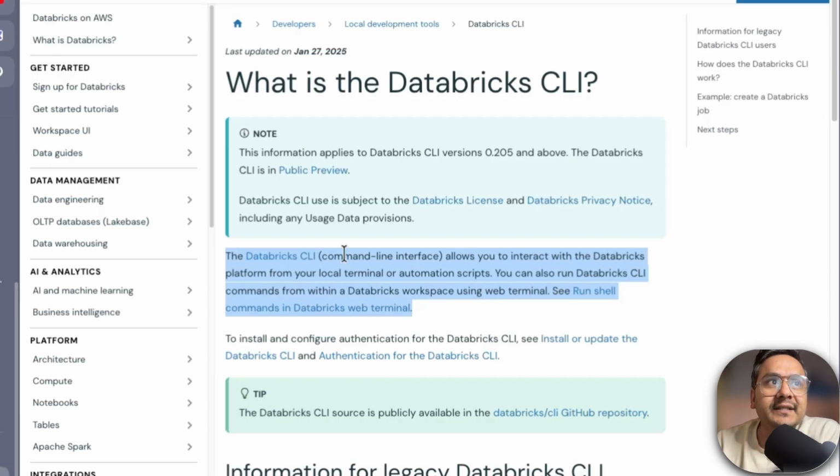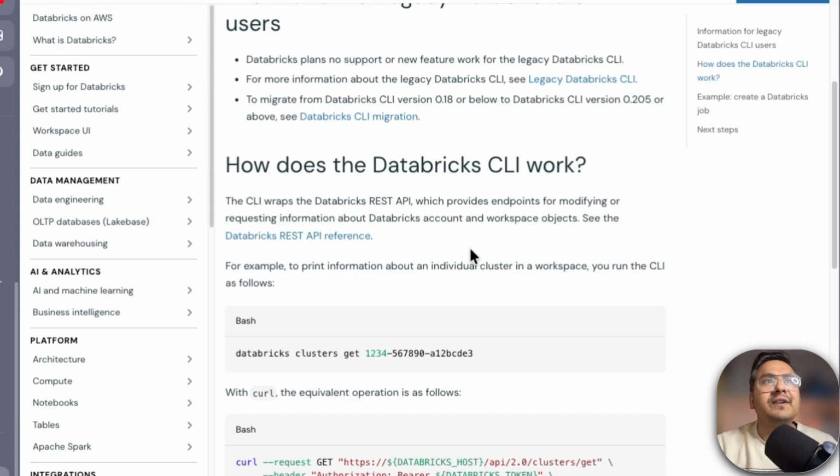It says the Databricks CLI, command line interface, allows you to interact with the Databricks platform from your terminal or automation script. You can run Databricks CLI commands from within your Databricks workspace using the web terminal. I will show you that. I will provide the link in the description. There are different ways you can interact with it. But in this video, as I mentioned, I will show you how you can install it in your local machine first. And later we go to the UI.